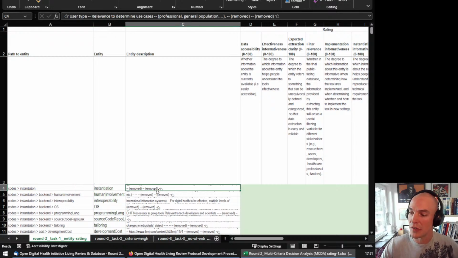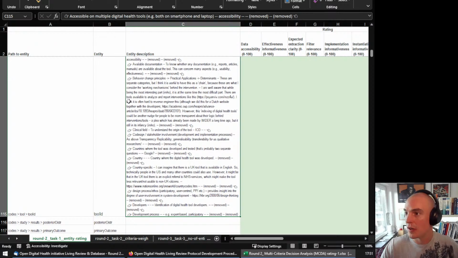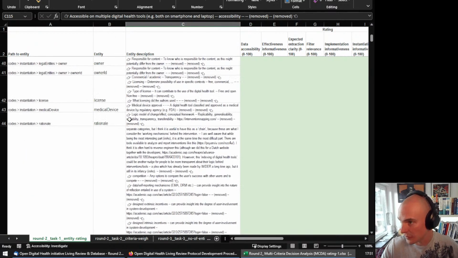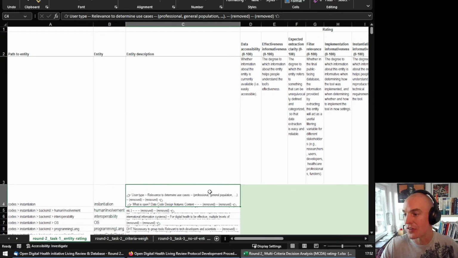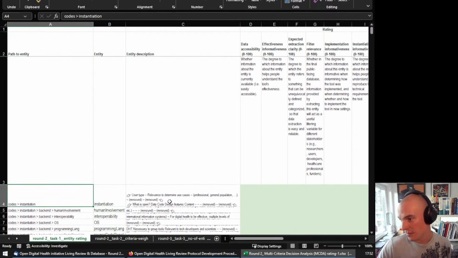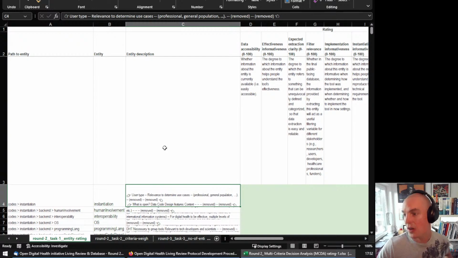So the first one here, for example, is the instantiation of a tool. You see here the original texts people said. If you double click it, it expands. Oh, if you double click it, it goes to the bottom. If you click here, you can make it larger so that you can read the whole text, or you can read the whole text at the top. So this entity was kind of based on user type, relevance to determine use cases, professional general population, and the question, what is open, and the data code design features content. So these were, does instantiation have, oh yeah, that makes sense.